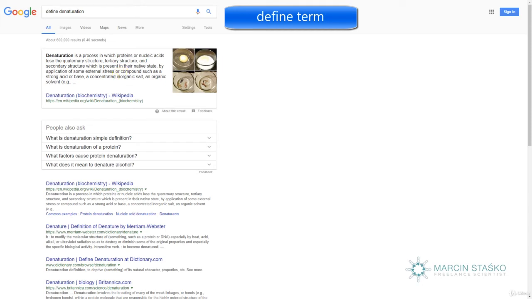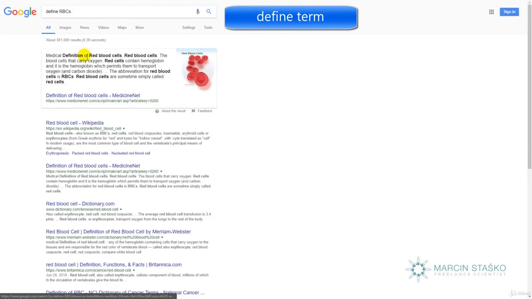When I have the define operator, but without the colon, I have the information about the definition. If I would like to know what is RBCs, if you are related to the biochemistry, you probably know. If not, they are just red blood cells.